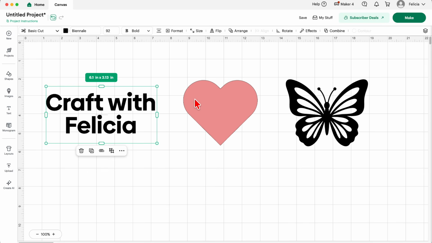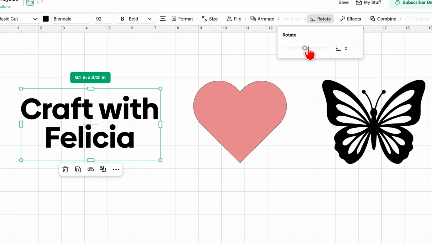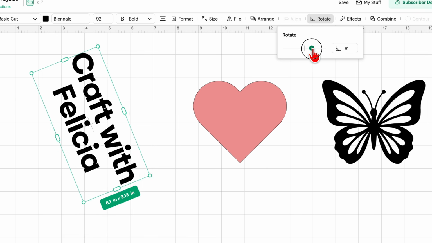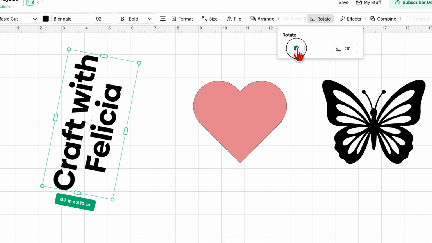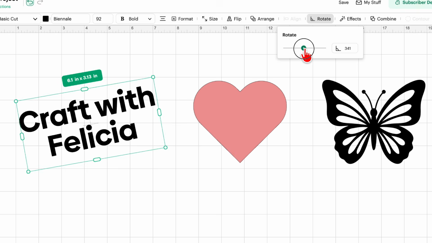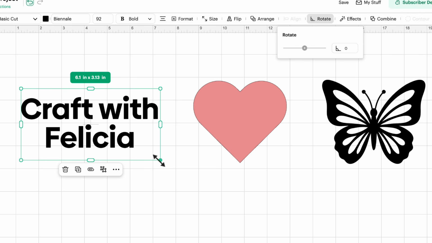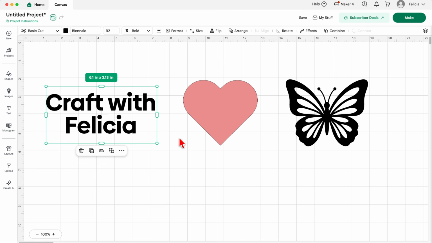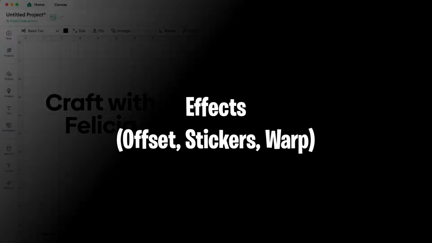The next item on the Edit toolbar is Rotate, and if you click on that, you get a little pop-up window that allows you to drag this dot to the right to turn your object a certain amount of degrees, or to the left to turn it the other way. This is also a feature I've never really used because I prefer to just hover over the corner of an object and click and drag it to rotate it to the way I'd like it to be. Rotate works whether you're working with text, a shape, or an image.